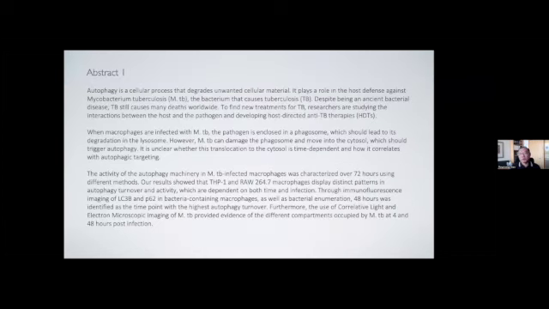Autophagy is a cellular process that degrades unwanted cellular material. It plays a role in the host defense against Mycobacterium tuberculosis, the bacterium that causes TB. Despite being an ancient bacterial disease, TB still causes many deaths worldwide. To find new treatments for TB, researchers are studying the interaction between the host and the pathogen and developing host-directed anti-TB therapies.